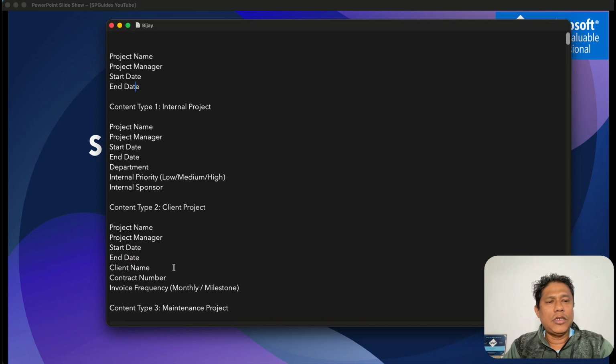Now you have these columns. There are a few columns which you require for all the lists, for example project name, who will be the project manager, what is the start date and end date. Maybe some other fields also, but for the time being I just took these four fields. Now you have the option to create three different lists: one for internal project, one for client project, one for maintenance project.